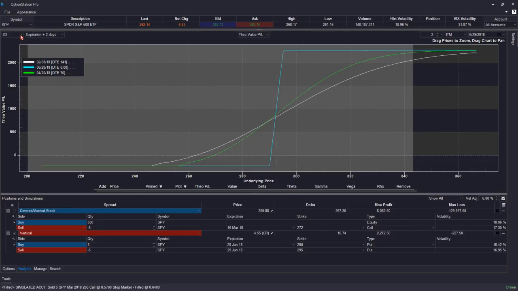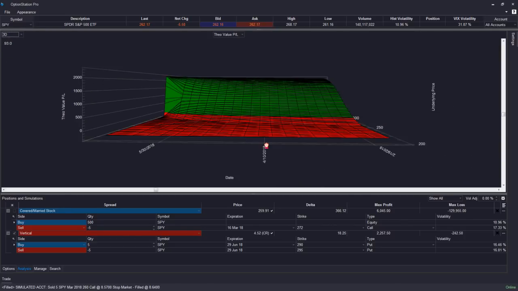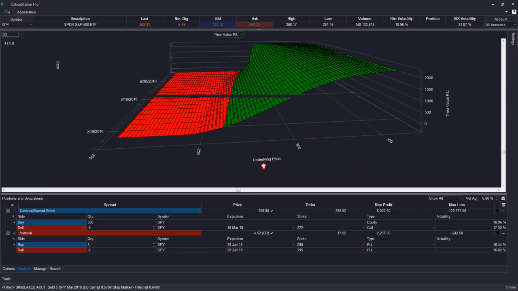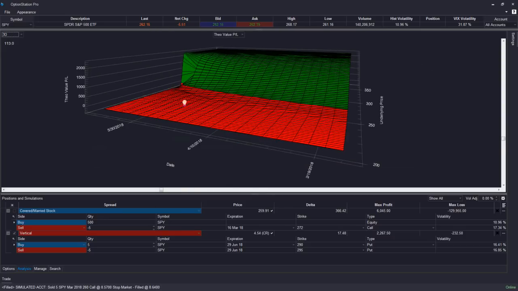I can come here to the 2D and switch it to 3D, and this is exactly what this is doing. Not only am I able to see this round line, which is the value of the vertical right now. Notice the date axis. My mouse is kind of dying on me. Okay. Here on the left, you see the dates, from today's date all the way to the expiration and how the P&L of this spread gets affected.